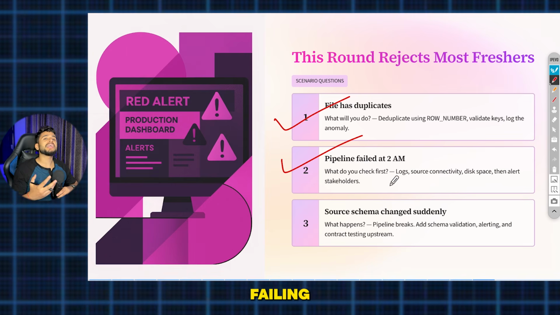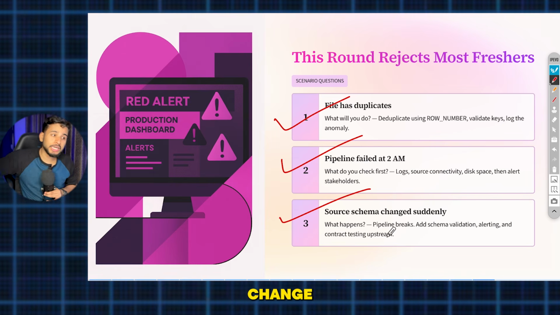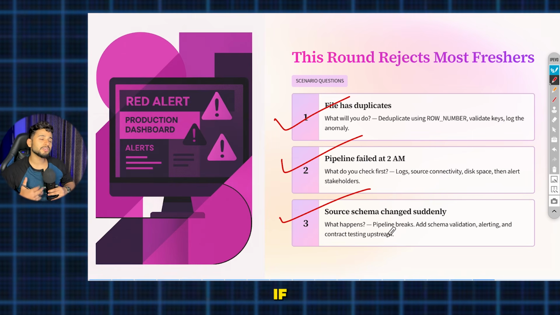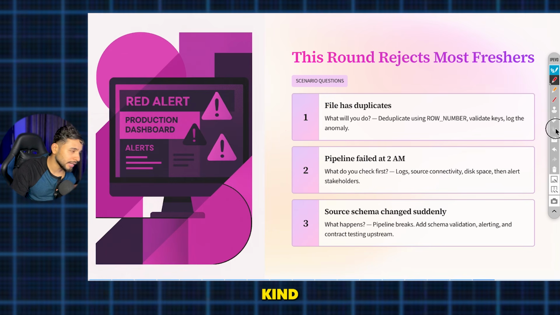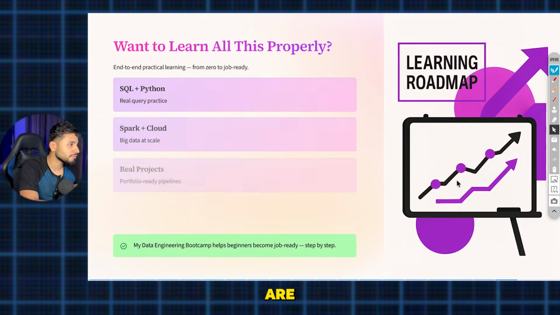If any pipeline is failing at night, what exactly will you do? What will you check? You will check the logs, source connectivity, disk space, alerts, and notify stakeholders or the developer, whatever you do for failures. Source and schema: suppose the source schema changes suddenly, what will you do, how will you figure it out? Because if a source schema changes, the pipeline will start breaking, the pipeline will fail. Validation, alerts, how to generate them, all those things will be asked of you even as a fresher.